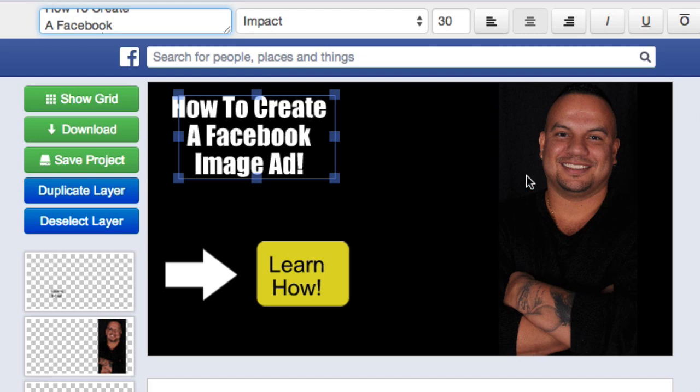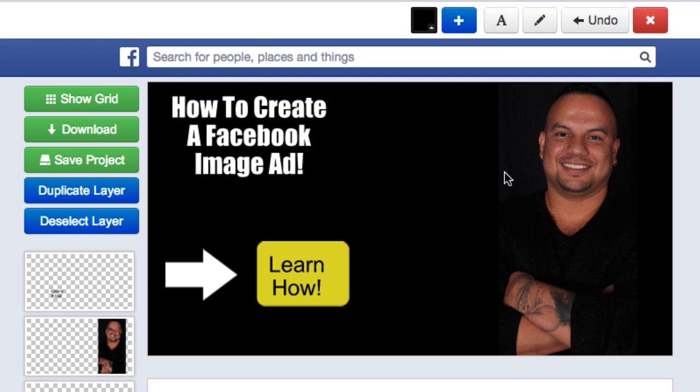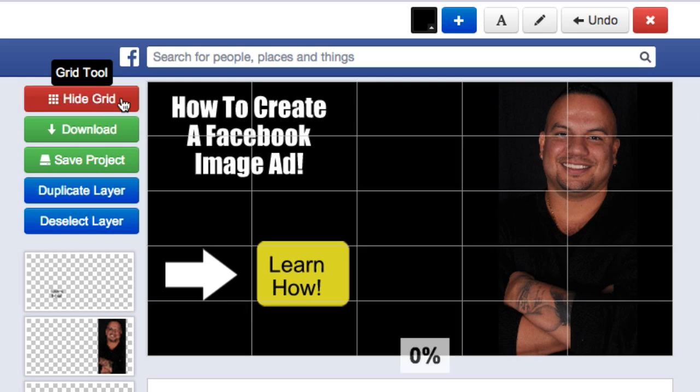But the point is that you can do this, you can create as many image ads as you want. You could split test a ton of them on the fly, and you don't have to keep spending time and money on having someone create them for you and edit it for you just to change one single word. Okay, and the best thing about this is that it's got a built-in grid tool.